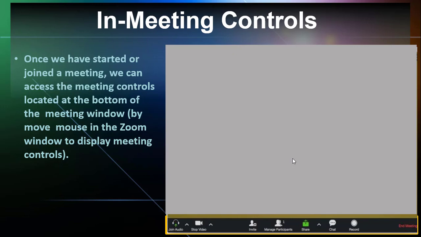In this meeting, we see the different controls at the bottom. Let's see the audio settings, and the video, which we can turn on and off. From here we can also send an invitation. We can manage participants, and we can share the screen, with more options for sharing the screen by clicking here. We can chat, and we can record the meeting.